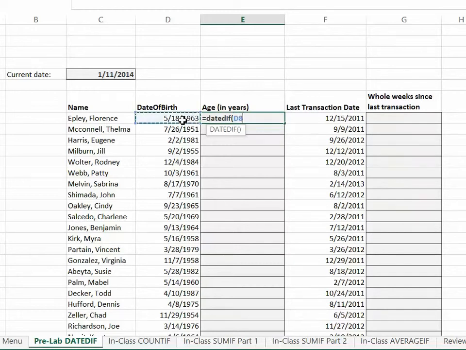Okay, so first we choose the sooner date. The sooner date would be this one. The later date would be the current date, today, and we want to anchor that so that it doesn't move when we try to carry down this function.